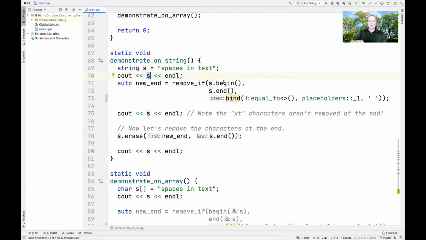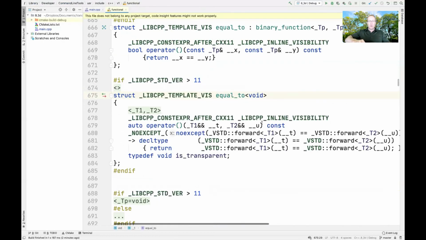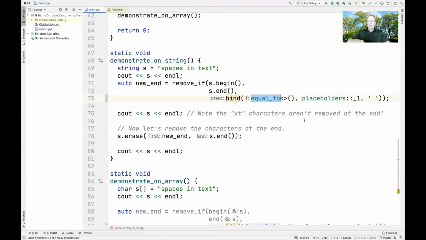The next thing we're going to do is use bind to create a binder that will bind the equal to functor. And let's go ahead and take a quick look at equal to. Equal to, as you might imagine, will do the equals operation or the equality operation. So that's pretty obvious. And we're going to bind whatever's in the spaces in text string, whatever the characters are, to the blank, so the space character. And so what this is doing is going through the range of that string from beginning to end, looking for every place that has a space in it. And as the function says, it's going to remove that.